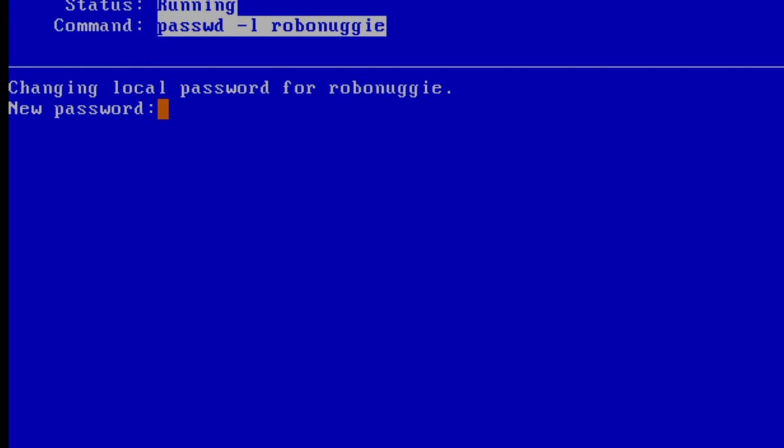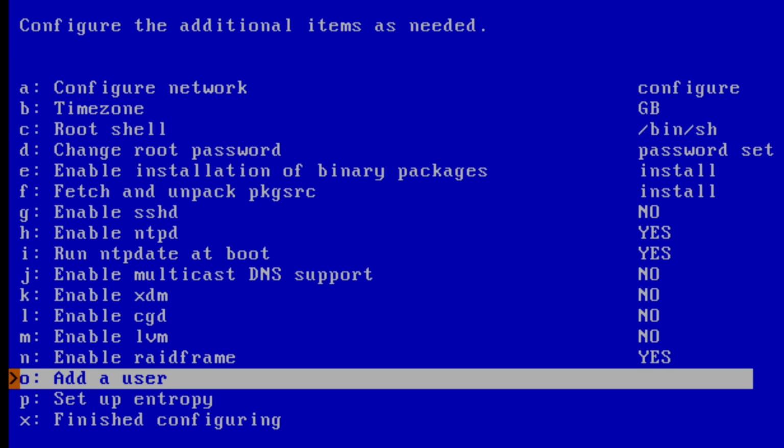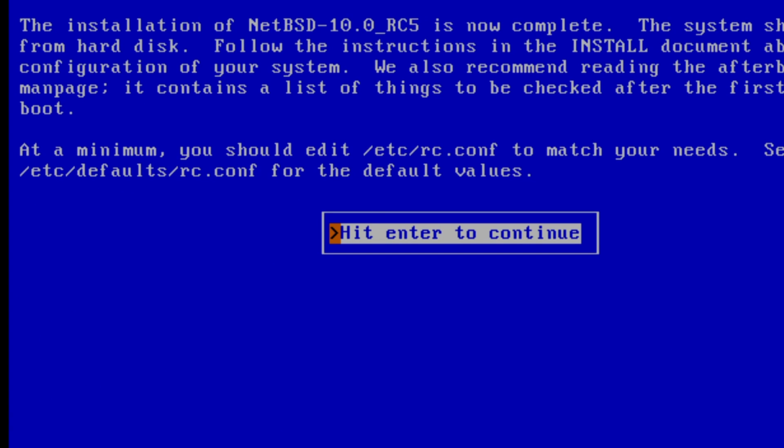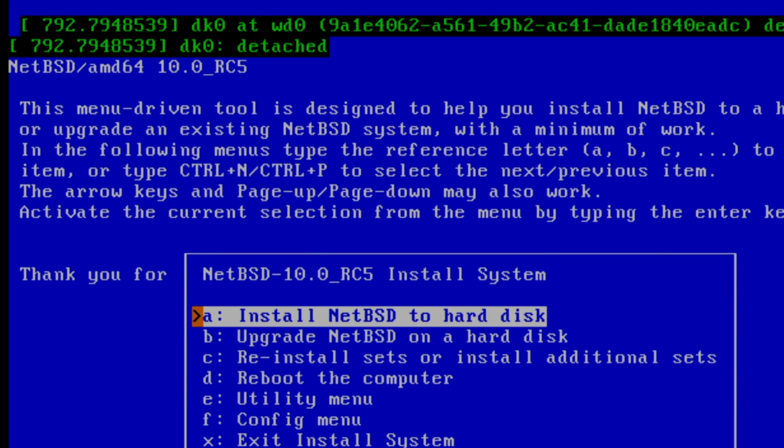Change local password, new password. Well, I can tell you this, it's got a different feel to this installation than what I'm normally used to on FreeBSD. It might look a little bit similar, but it's a lot more... it feels older, you know, not in a bad way though. In a minimum, you should edit rc.conf to match your needs. Yeah, that's fine. A little bit of garbage at top.